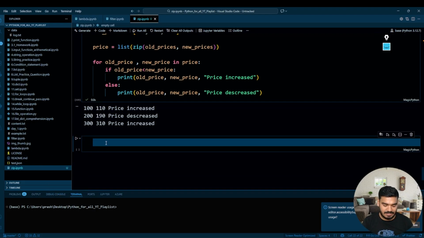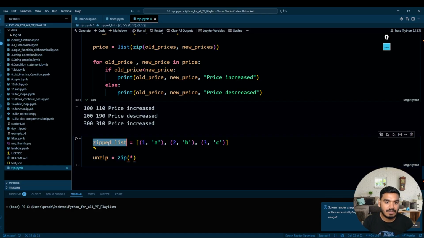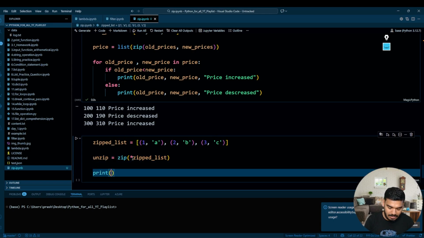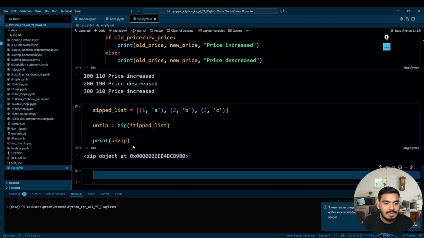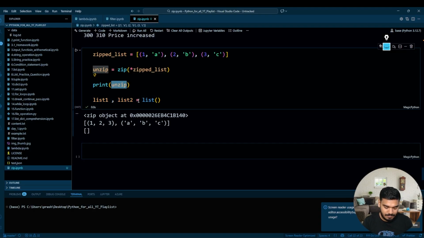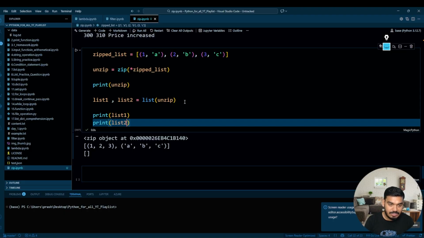The next example is, let's say we already have this zip list. I want to unzip this. How will you unzip this? So unzip equal to, right over here zip, and you pass the asterisk and this zip list to this, and now print your unzip. It will give the object. list1 comma list2 equal to list of this unzip, and after that print your list1 and print your list2.